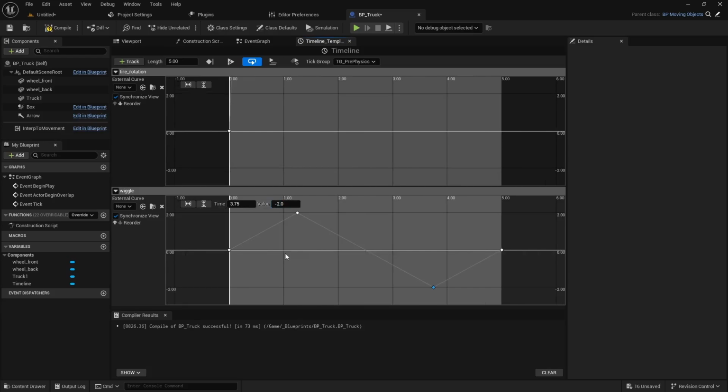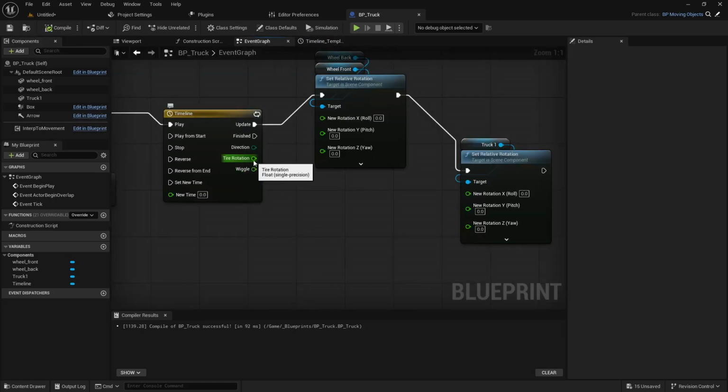So we have this sort of graph, and then we can just right click on these, set it to auto for the interpolation, so it's a smooth transition. Compile, save. So now we have our tire rotation and our wiggle. We just have to figure out what to rotate.